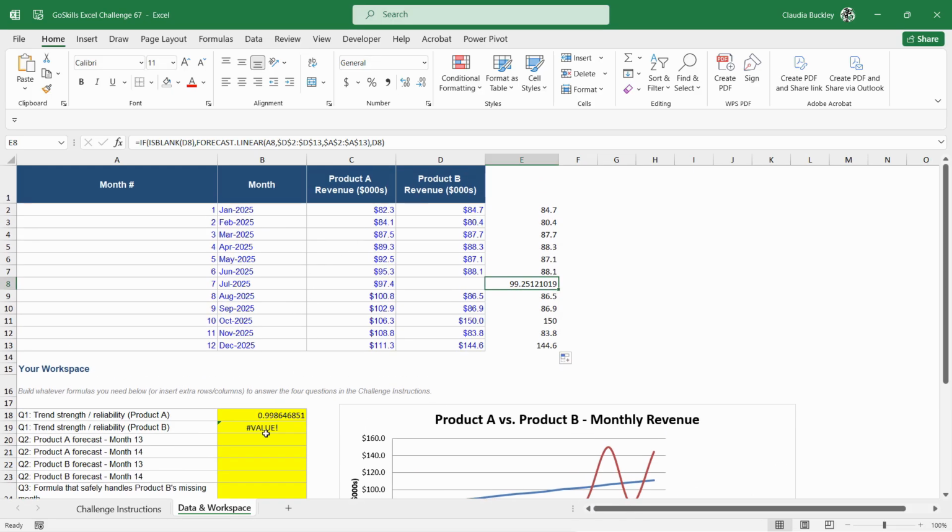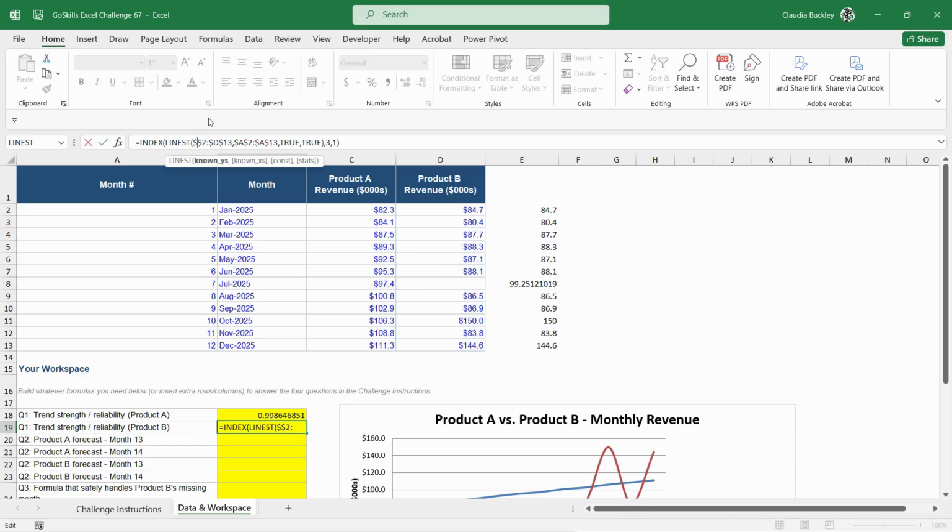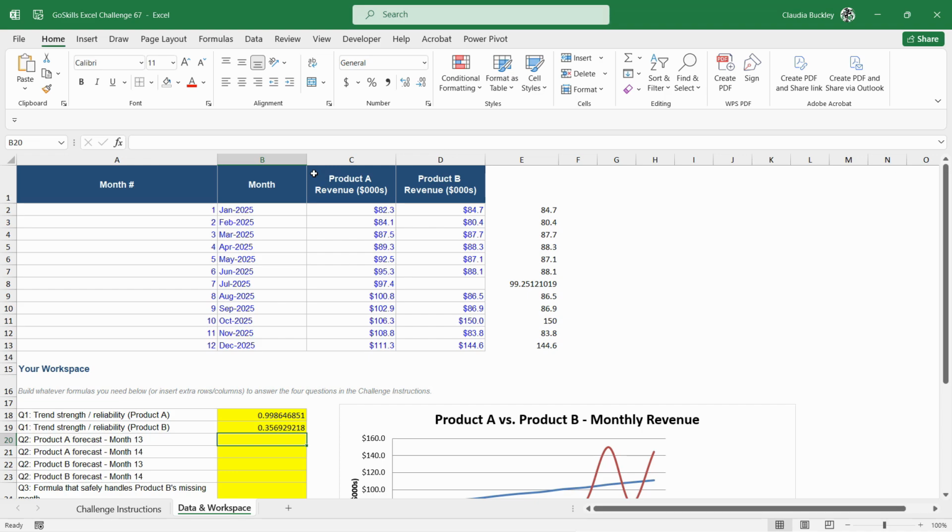So what we'll need to do now is to run this Linest function now not on column D, but on our helper column, column E. So I'm just changing the range here from D2 to E2 and from D13 to E13. And here's the payoff. Now we've run the Linest function on the gap-filled column.